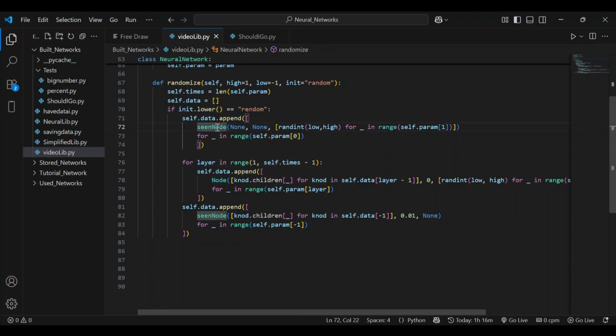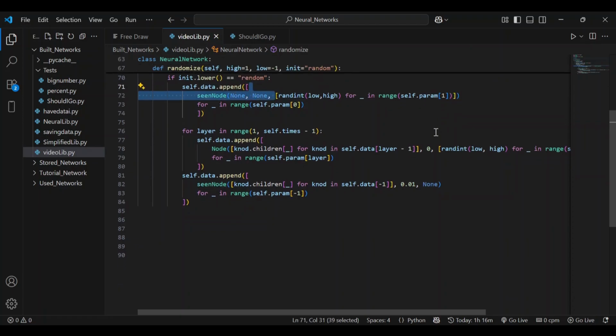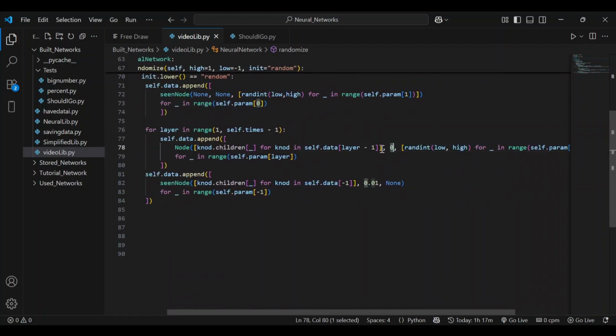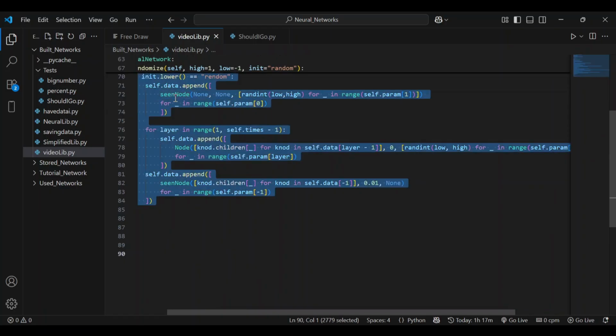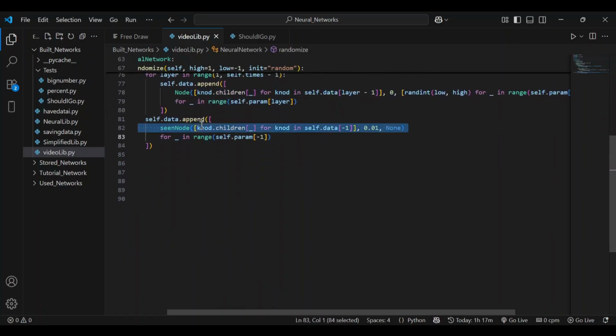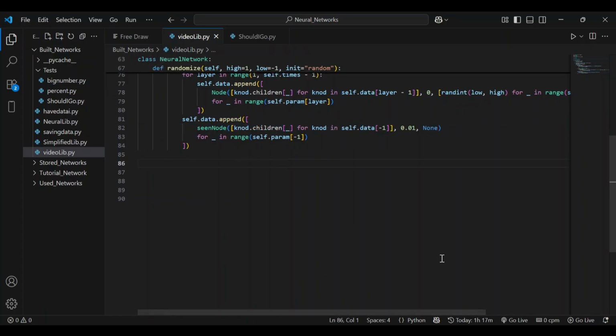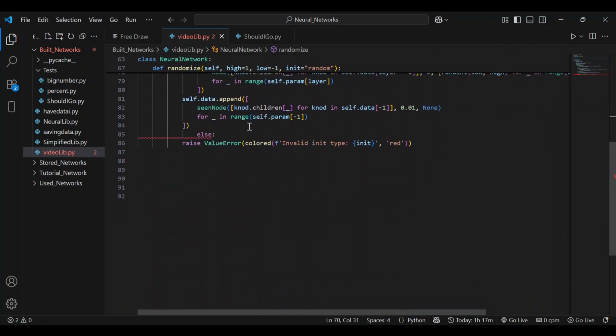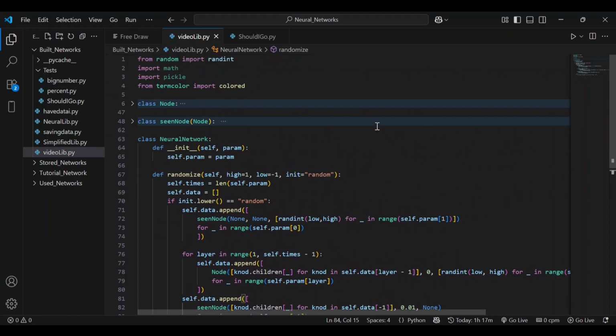Okay, so they're in the same order. So this does not need a parent, does not need a bias, creates random children. Everything needs random children. This needs random children. This doesn't need a bias, and then it needs to get the parents from what we already just did. And this one needs to get the parents, doesn't need children, and it needs a leaky bias. And that is how we're going to do it. And if we get anything other than random, which I spelled wrong, then we're going to want to raise just a simple value error, colored. We're going to make it red, invalid, type init.